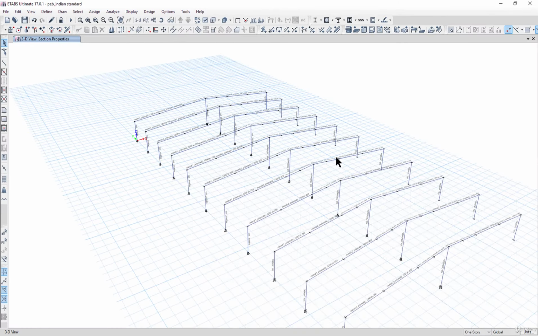So as a designer, I will always recommend that you should always do 3D analysis of the structure, because this type of 2D analysis is only recommended if you are doing hand calculations, or it was suitable in the 1980s or 1990s, when engineers had no software. But now you have full-fledged advanced software, so there is no logic in doing the 2D analysis.